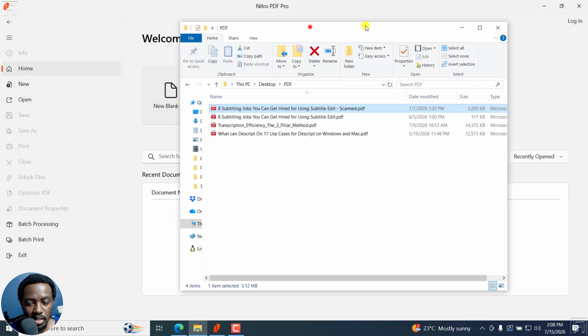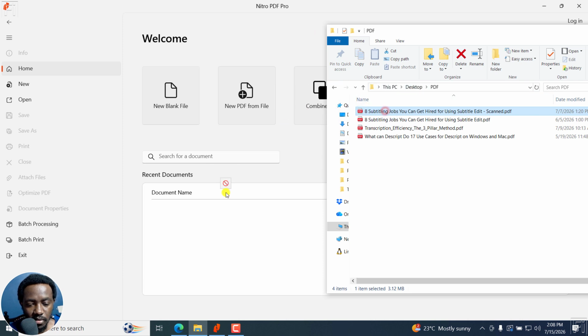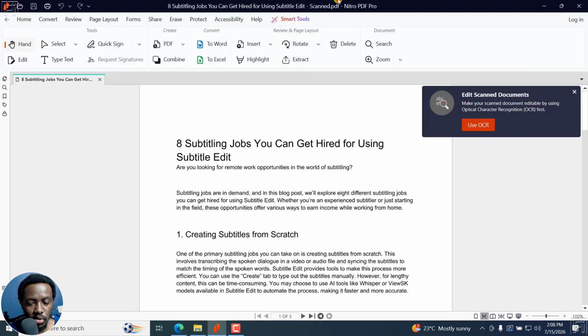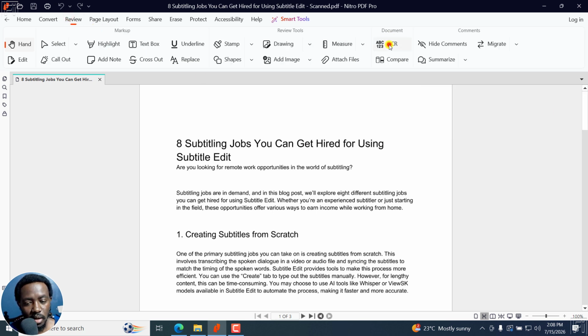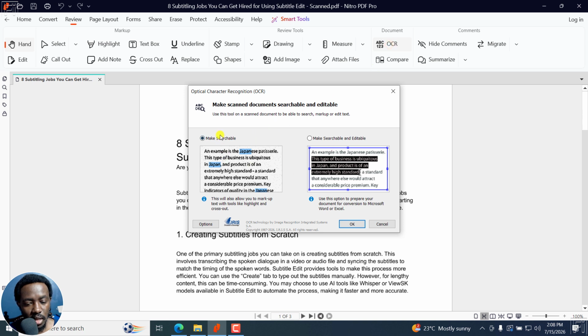So all I need to do right here is just drag and drop my PDF right there, and once I do that, it's going to open up. I'm going to get this particular prompt to use OCR, but if it does not come up or you accidentally close it, you can go to Review and then click on OCR. And once you do that, you're going to make it searchable or make it searchable and editable. That's what we want. And then you have a couple of extra options here.